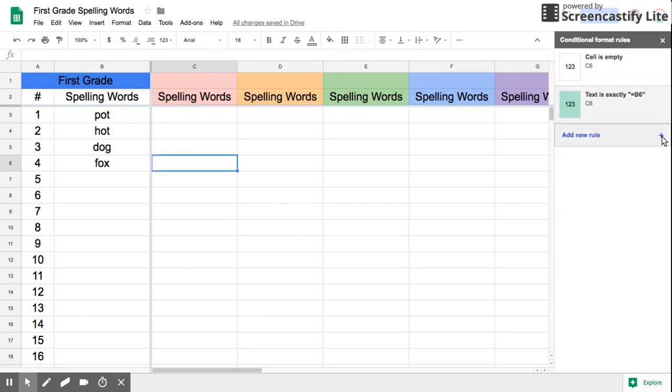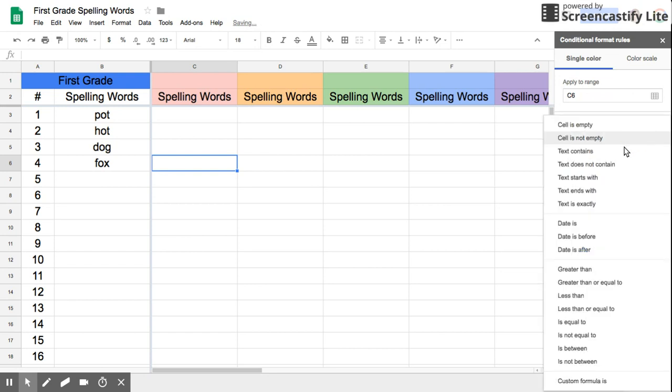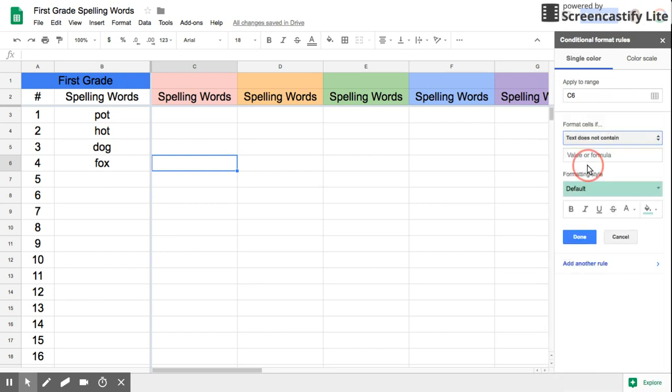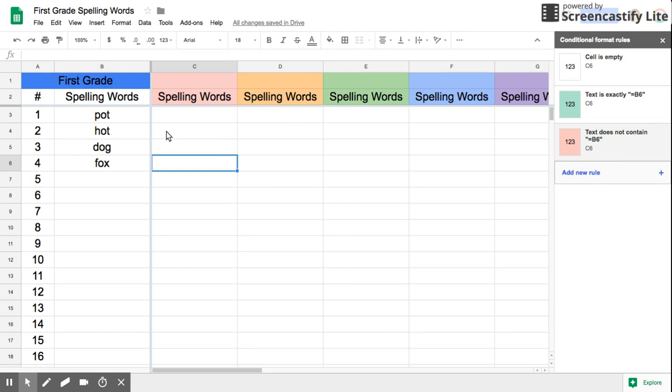Click done. Then add one more rule where text does not contain. And I will do equal B6. The equal sign is very important. But instead of default green, I want to choose this red background. Then click done. So when I type in here dog, it will turn red. But if I change it to fox, it will turn green.